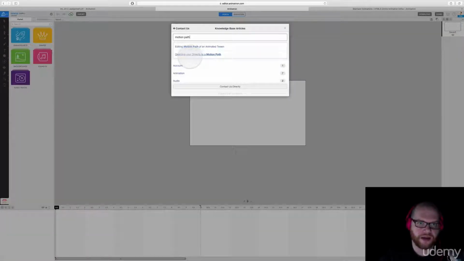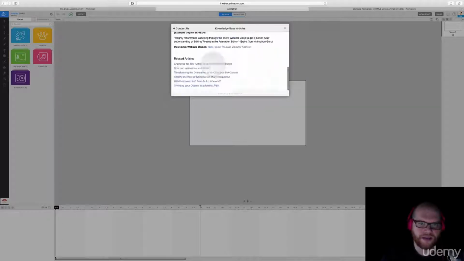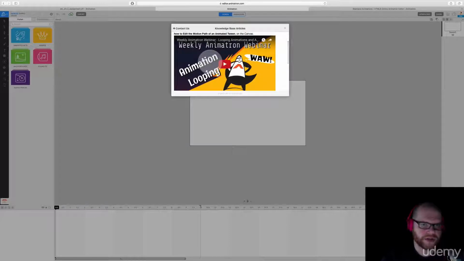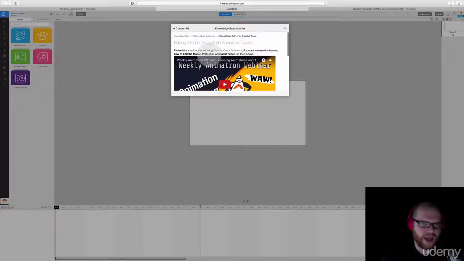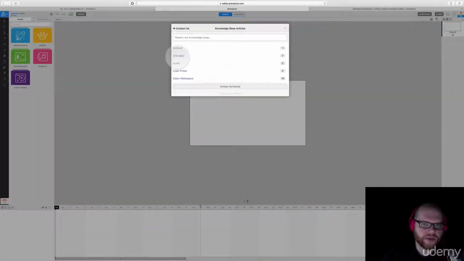All right, so we have editing a motion path. There's already an article in here. There's already a video. This is a great way of just scouring through all of our resources. The more you know how to find your answer is often more valuable than just having all the answers. You can't remember everything at once, but knowing how to find the right stuff is really going to save you a lot of trouble and help you learn as fast as possible.